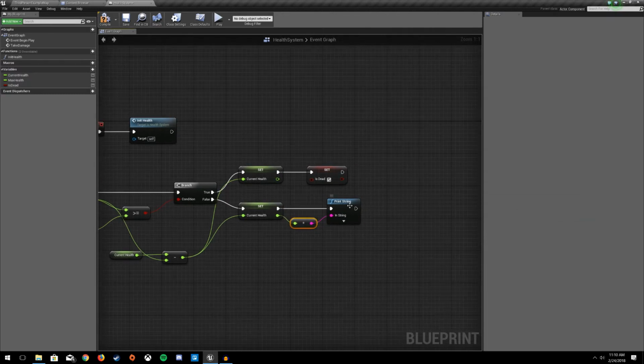Okay, let's do print string there. Let's also do one right here. Let's type I'm dead. There we go. So compile, save.